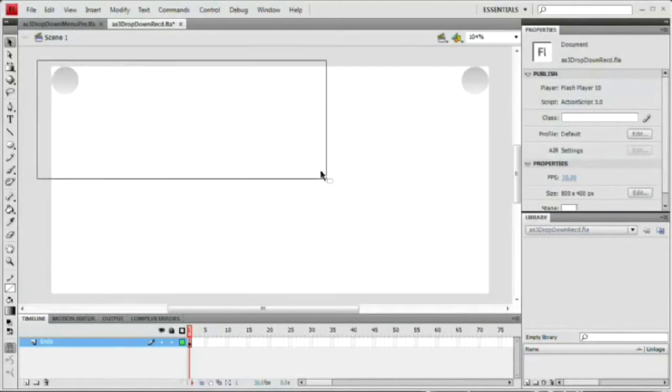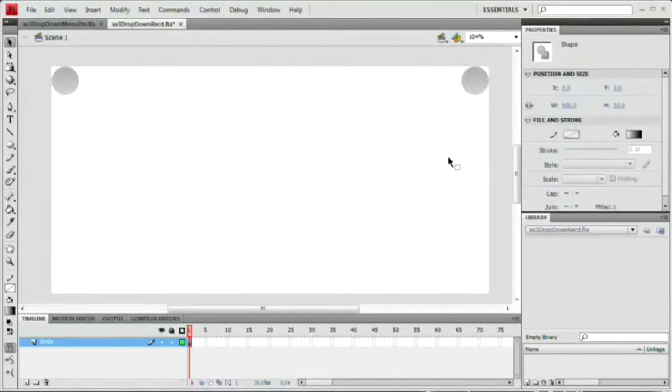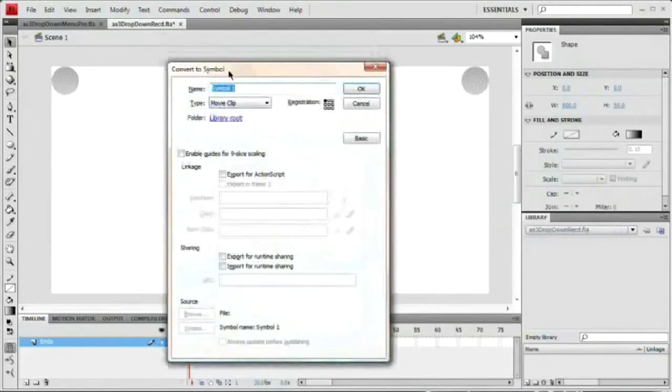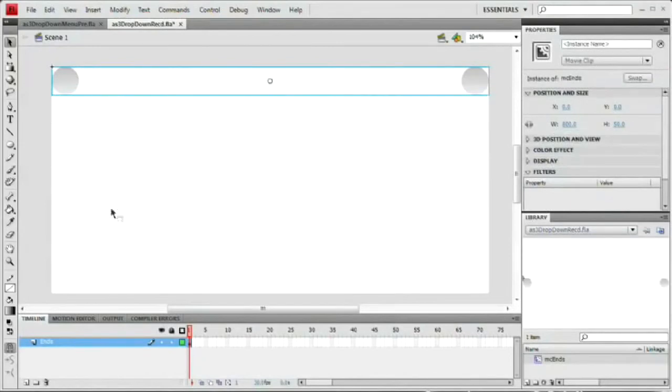Perfect. Now that I have that, I'm going to select these two circles, hit F8, which is going to convert them to a symbol. I'm going to name them MC. Oh, let's just name them ends. Why not? MC ends. Notice I have the registration point set to the top left corner. Not quite as important with these circles, but it's going to be pretty important when we start creating our buttons as far as you being able to follow along and align the same way I'm aligning. So we're going to be working with that registration point in the top left corner. Hit OK, and we have our first movie clip.